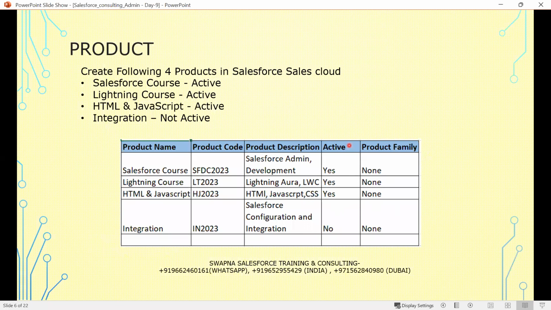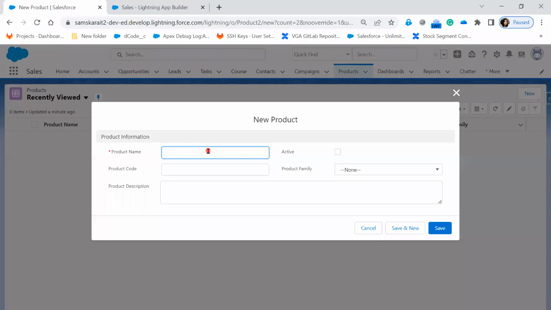Salesforce course. Let's go here. Salesforce course. It's active. Product code, let's say SFTC 2023. In the description, Salesforce admin, comma, development.